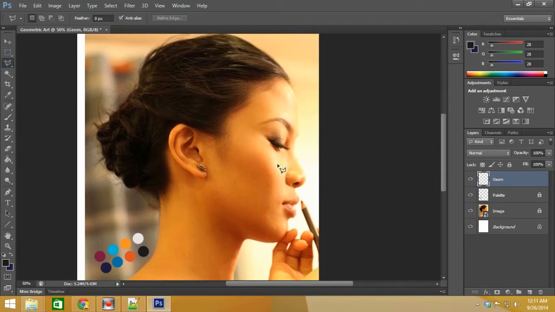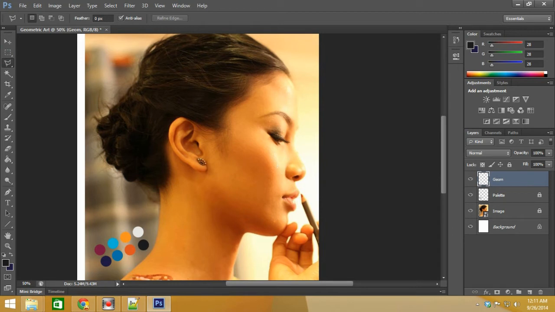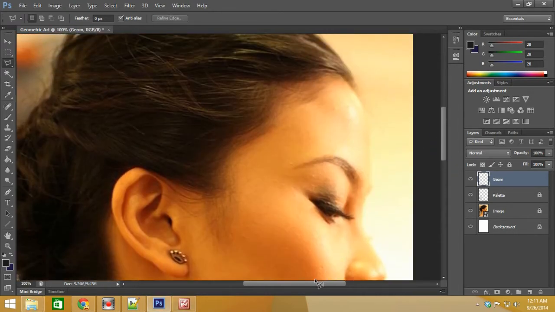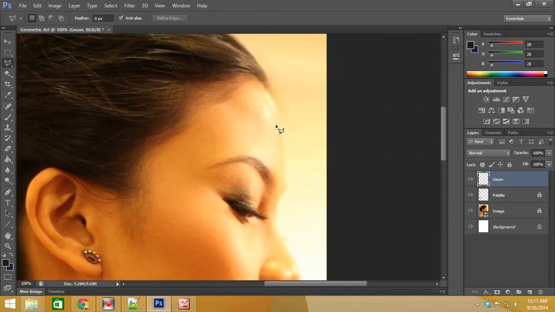So select the polygonal lasso tool. Now the brightest, most noticeable color in our color palette, that's what we'd want on the brightest parts of our image. So we'll use the light orange one for that. And a good place to start would be right about there.